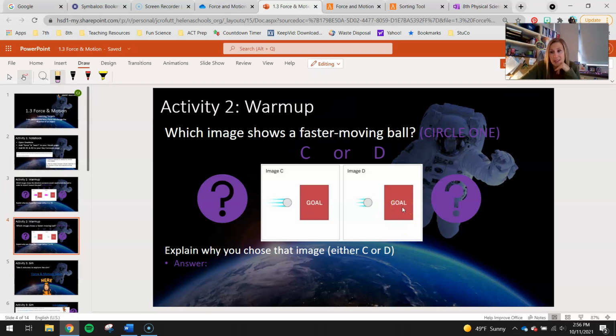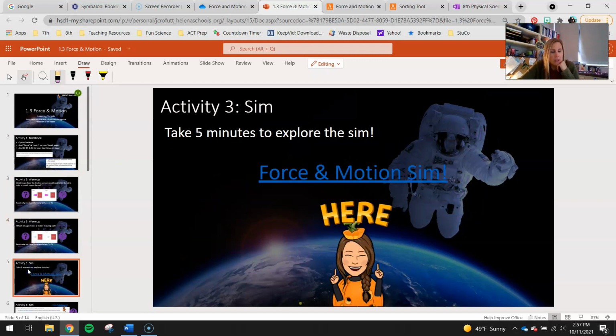So I'll go ahead and give you a second to pause. Then you guys can come back in and we'll talk about our next activity, which is the simulation. All right. Moving on to activity 3 on slide 5. Here's your simulation. You guys will go ahead and click on that link.